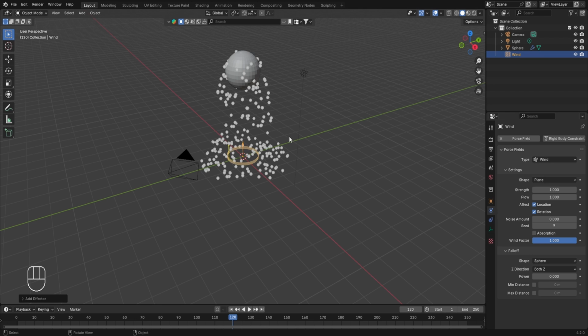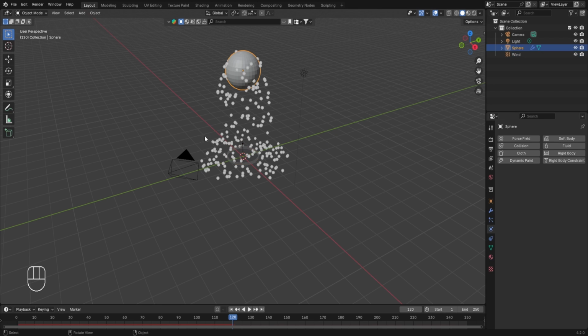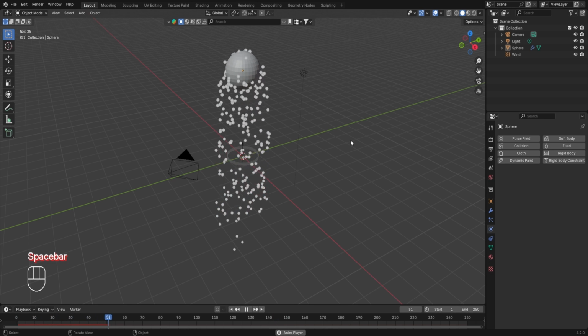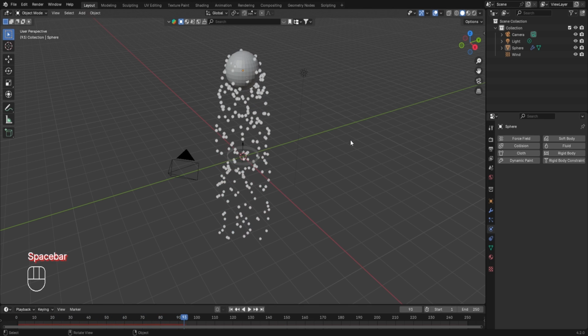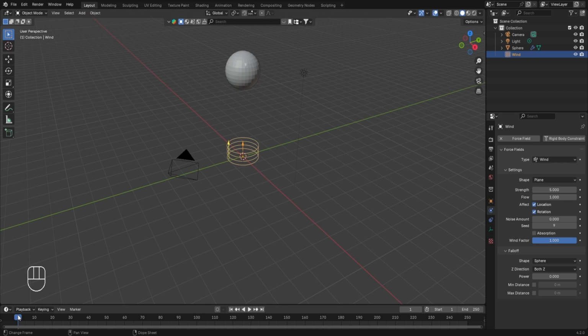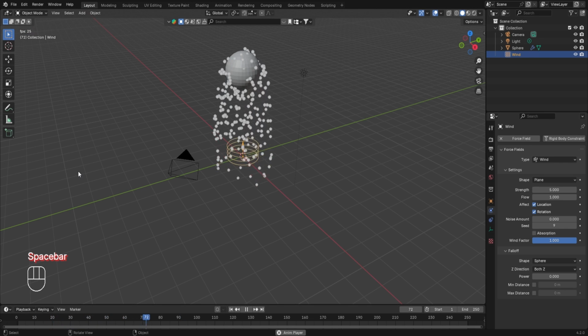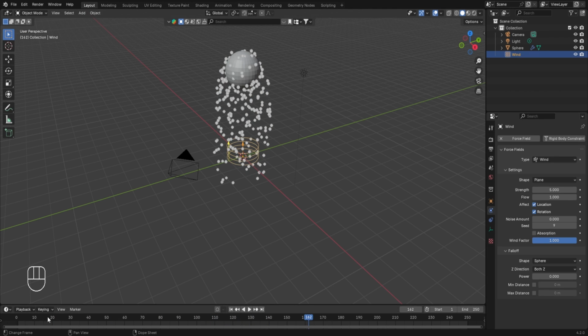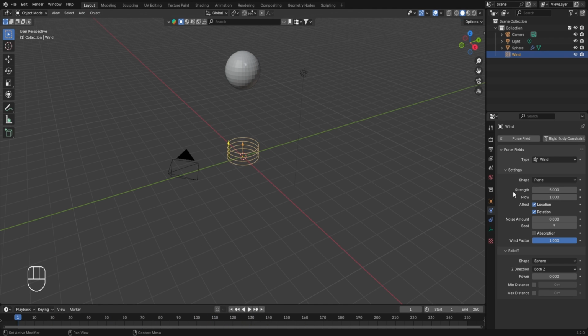Now to understand all these things practically, I'll take the pointer back to frame number 1, press the space bar to play the animation, and now you can see that all the particles are falling in the downward direction. However, if I select the wind and in the physics settings increase the strength of the wind to something like 4 or 5, take the pointer back to frame number 1 and play the animation again, then you can see that because of the strength of wind, the downward movement of the particles is now getting slower.